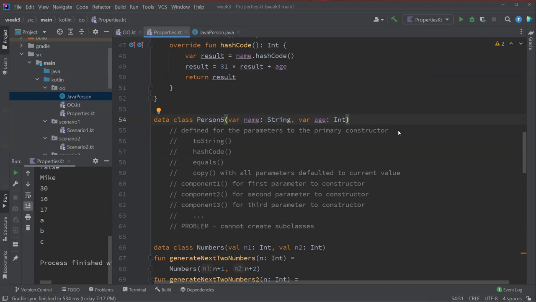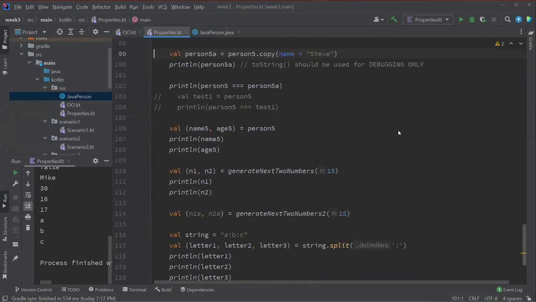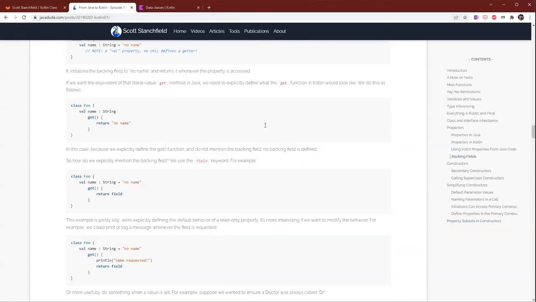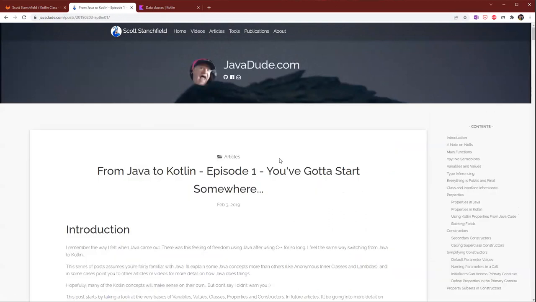So alternate constructors, let's take a look at something a little more complex. Let me look at an example on my website. I just want to see what I used as the example before. Not a great example, but on my website, underneath articles, I have this From Java to Kotlin episode one. You've got to start somewhere. I was going to have a whole series of these, and I've just been so busy. I haven't touched this since February of 2019. Three years old, but it's a great article, if I do say so myself.